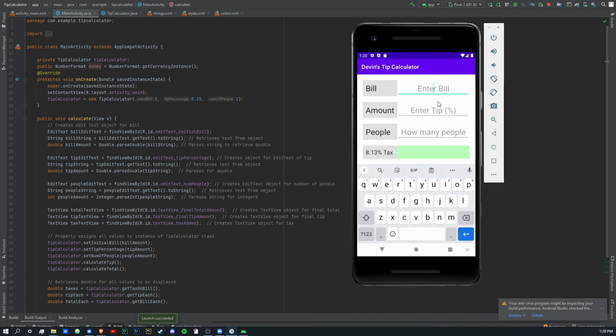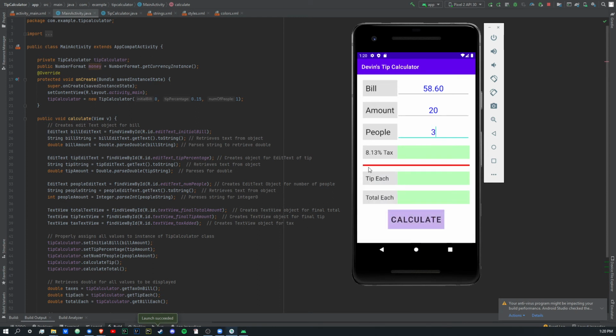So let's say it receives an initial bill of 58.60. You want to tip 20%, and you're splitting it three ways. Let's go. You hit calculate. So it's calculated after tax. So it says 8.13% of 58.6 is $4.76.